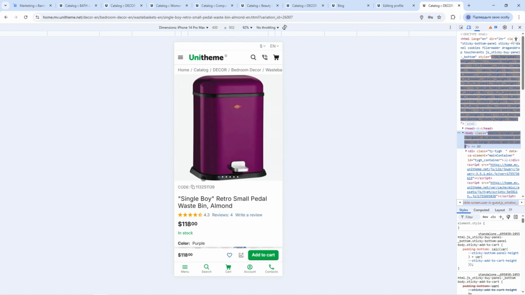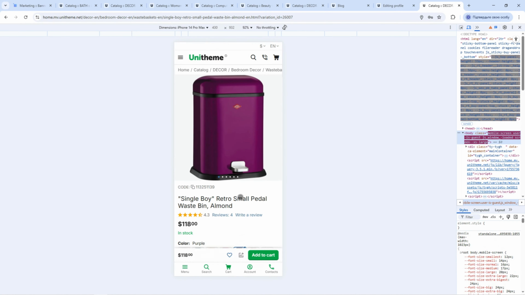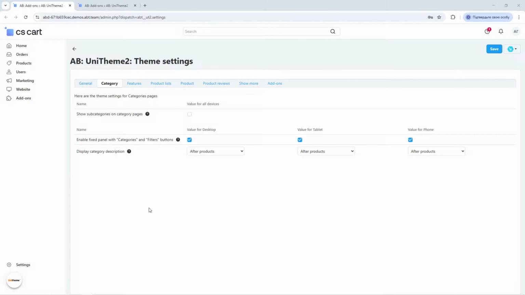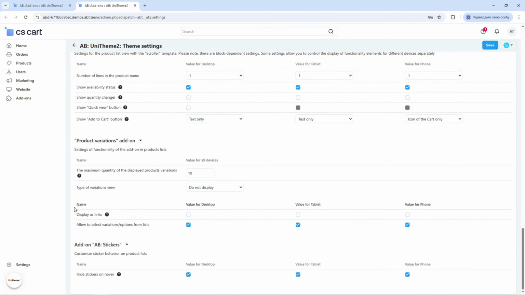We also changed the behavior of the display of the bottom sticky panel. Now it is always visible if enabled and is not replaced by the panel with the Buy button. We have added the ability to separate by devices to two settings. This is the category theme setting display category description and the product listing theme setting display as links for the product variations module.